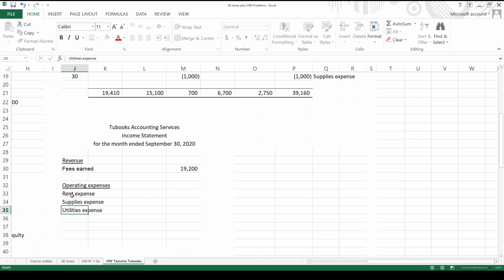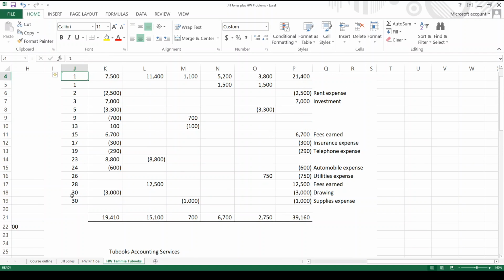Now, in the real world, of course, this is all going to be done on a computer using accounting software. The accountant typically will configure the software to print out the expenses in the desired listing. And typically, you're going to put the more important expenses on the top.